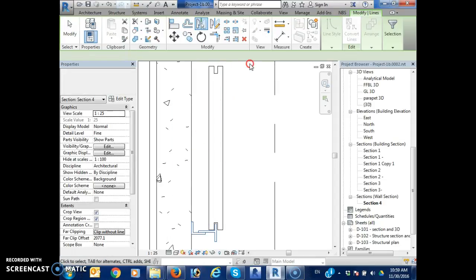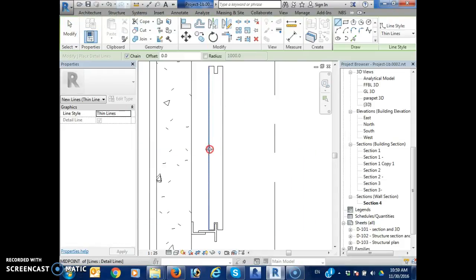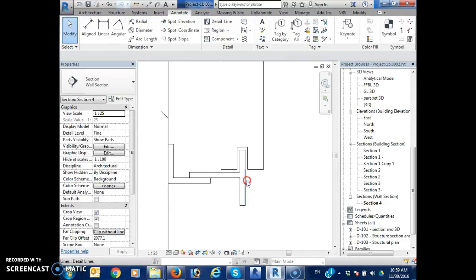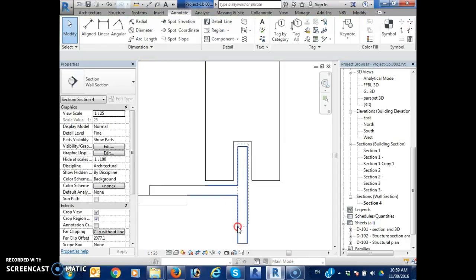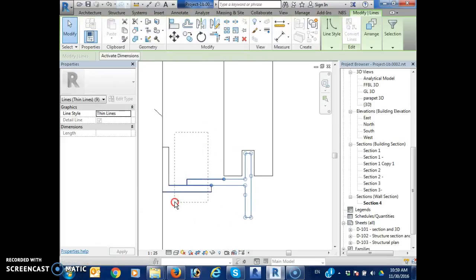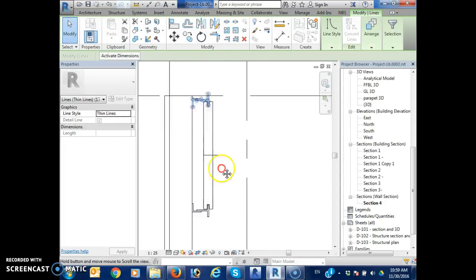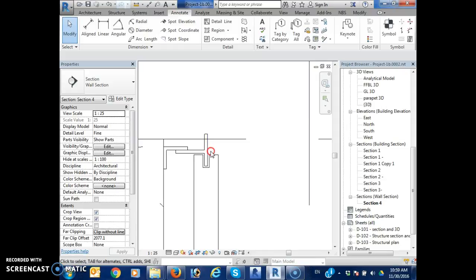I need a reference plan for doing this, or a detail line that I will erase from the middle point. I will create this line, and this line will help me. Have to select all these lines. And I will do a mirror from this line. So now I got it up. Okay.